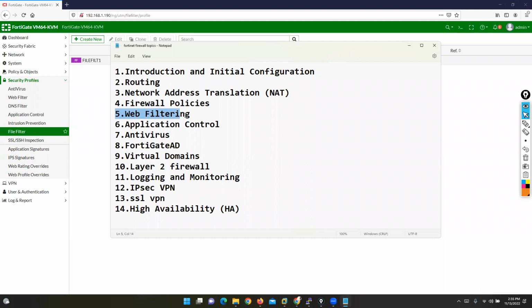Now, file filter. In the file filter security profile, you can work with file extensions. For example, you don't want to allow exe files in your organization. No one can upload or download exe files, for example, or PDF files, or WMV files, or MP3 files. So you can go with the file filter.